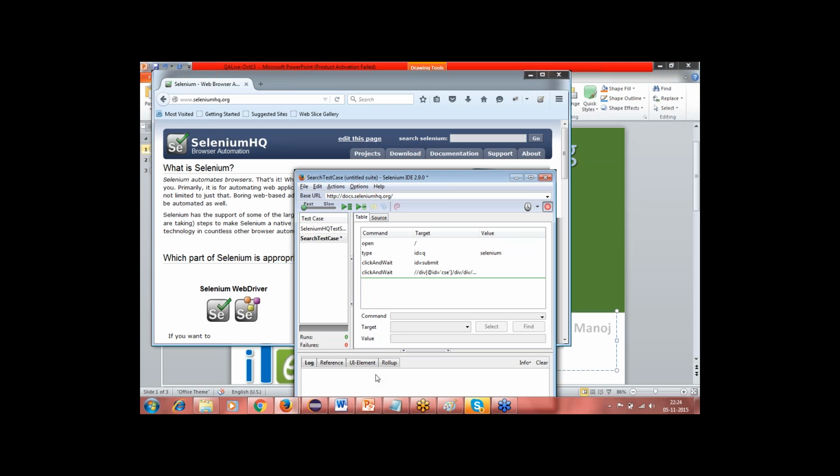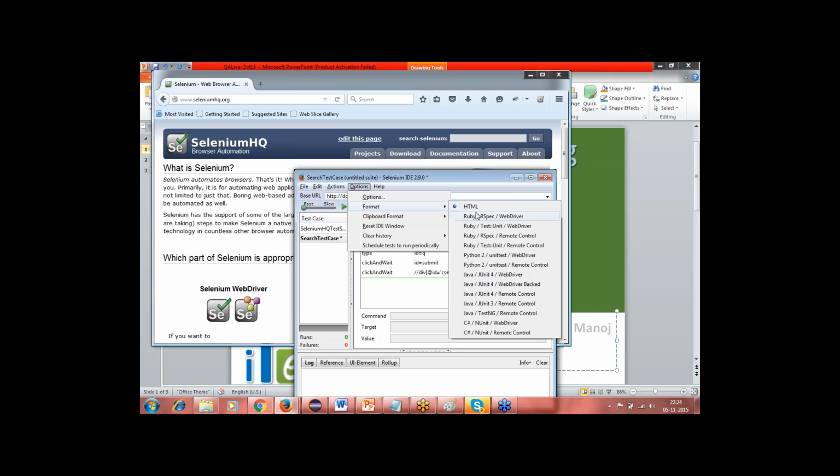Different tools will use the scripting differently. For example, if you go to UFT, it will use something called VB scripting. If you come to Selenium, today we are going to see different formats. You can have your script in HTML, you can have your script in Python, you can have it in Java, C Sharp, etc.